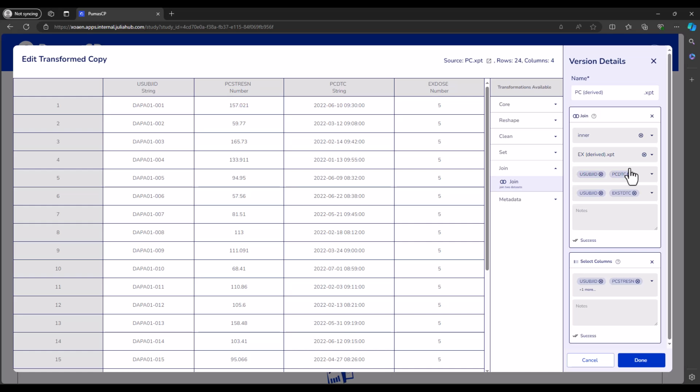The outcome will be a dataset where each row represents a unique match found, with the total rows equaling the unique entries in the EX dataset, resulting in 24 rows for this particular example, wherein we have to perform the inner join.